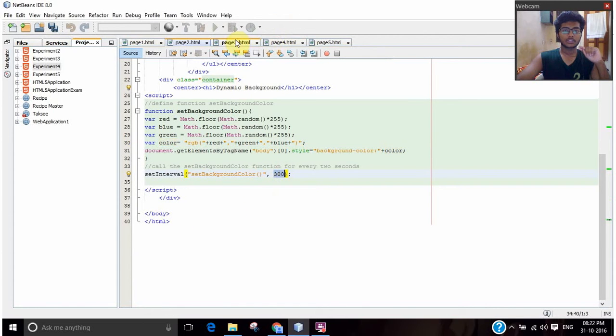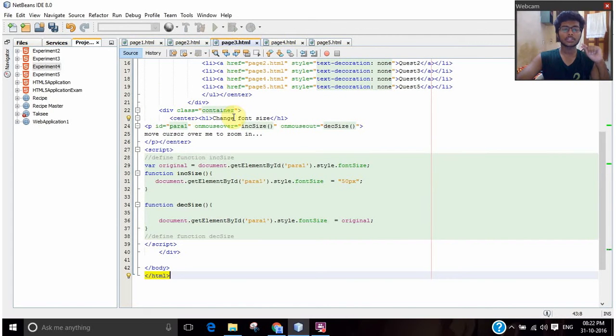And the next question is to change the size when I hover over it, and the functions here are increaseSize and decreaseSize. I've just given a text here: move cursor over me to zoom in. So document.getElementById para1. Here the id is para1, so I'm using para1 to identify it. And then style.fontSize equals 50px in increaseSize. And when I remove my mouse from the text, it goes to the original. That is a variable original as font size. It goes back to the original size.